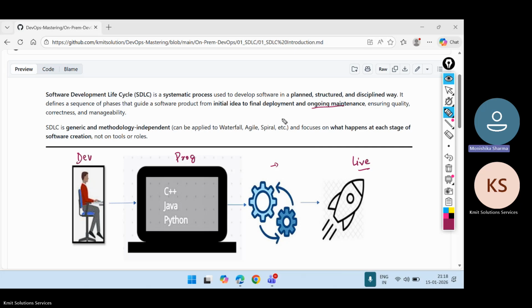I know it is like software development life cycle. It shows the process of how the software is developed. Yes, that is one part. That is one of the major parts of the SDLC, because it starts with the software development. So it's a process basically. And when you develop the software in a planned, structured, or disciplined way, this is the software development life cycle. So here you have a certain sequence of phases, right? And from the initial to final deployment, ongoing maintenance, everything comes under the SDLC.